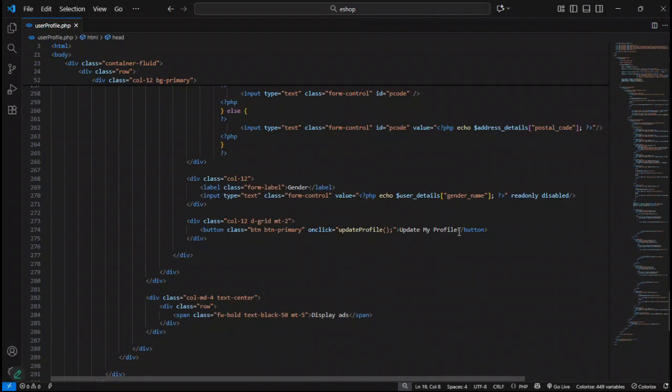So at the end of the form there's an update my profile button. So here we have used a class that says btn primary d-grid mt-2. So the d-grid makes the button stretch the full width of the container, while margin top 2 adds a little margin at the top. Simple but effective spacing.